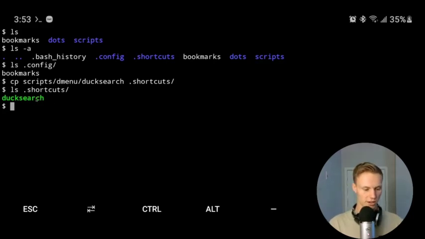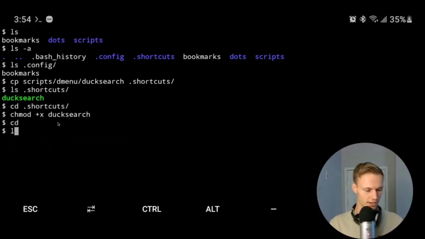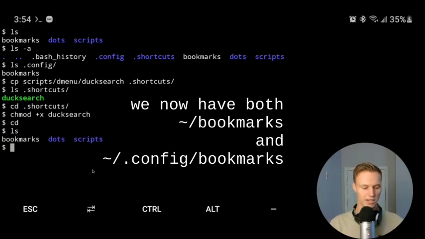And we already have ducksearch executable, but just in case you didn't, you're going to go into .shortcuts, and then you're going to do chmod +x ducksearch, and ducksearch is now executable. So now we're just going to cd back to our home directory, and then ls, and we don't need the extra copy of bookmarks, but don't worry about it.